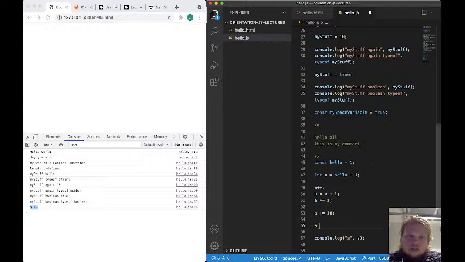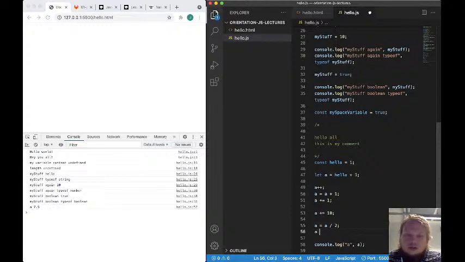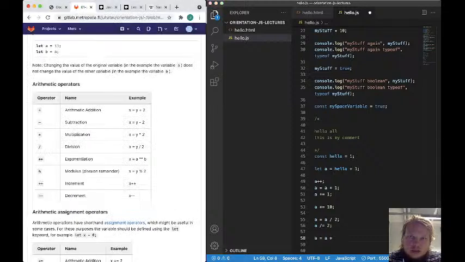And I can do different operations as well. So let's first do a small division here. So I will divide a with 2, or I can use the shortcut like this. And now I want to increment a, sorry, I want to multiply a with 5.